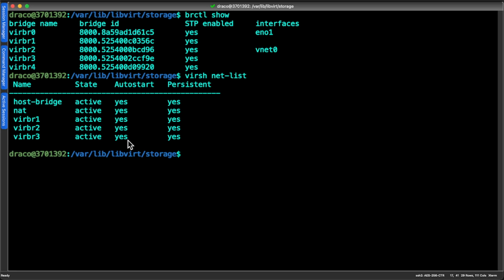So there's a couple of ways to create a KVM bridge. You can use net-create for a temporary or transient configuration, or using net-define to create a persistent network. Okay, let's clear this.